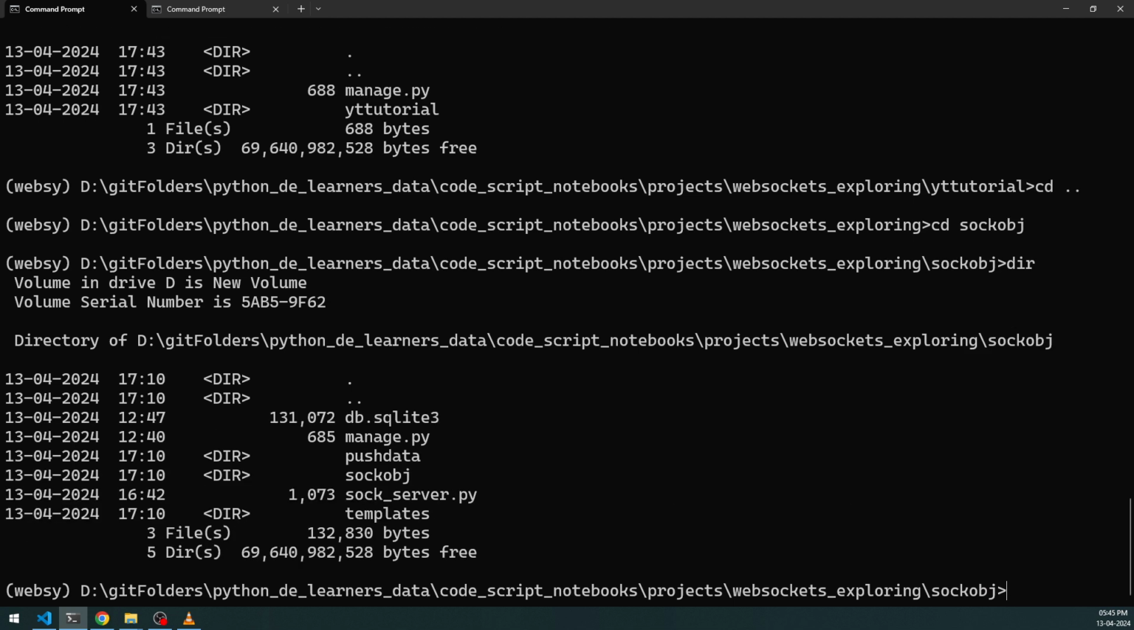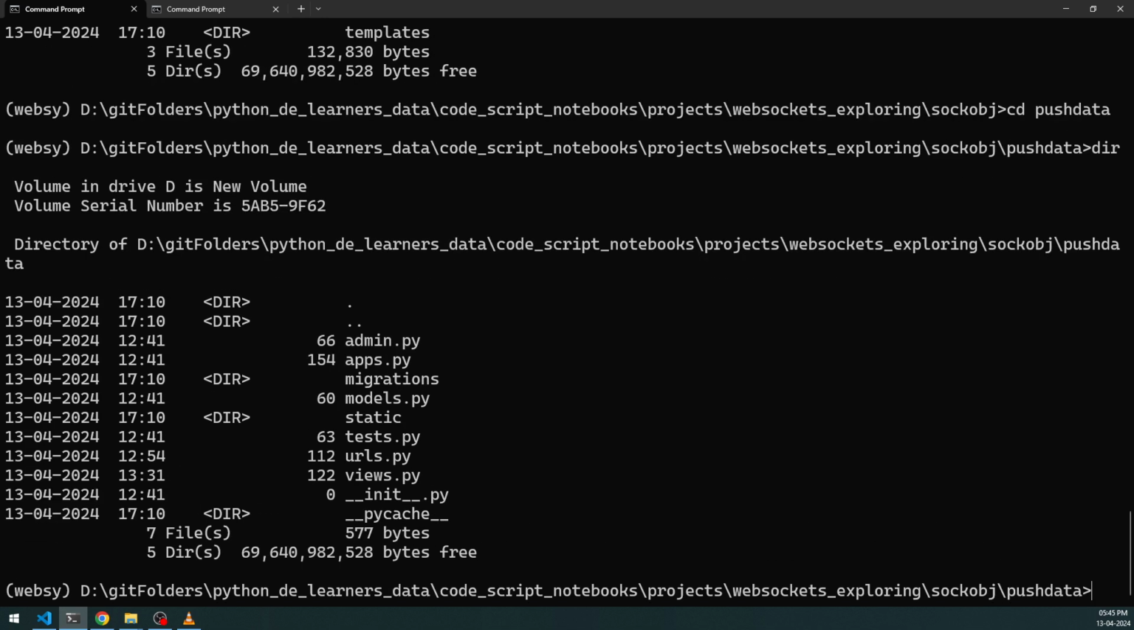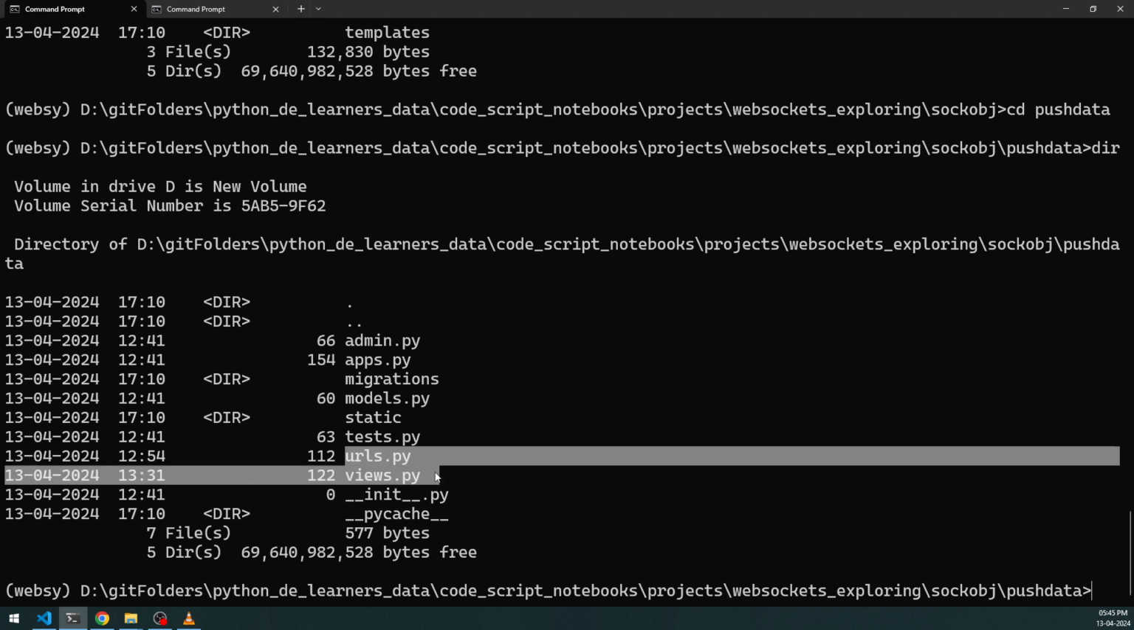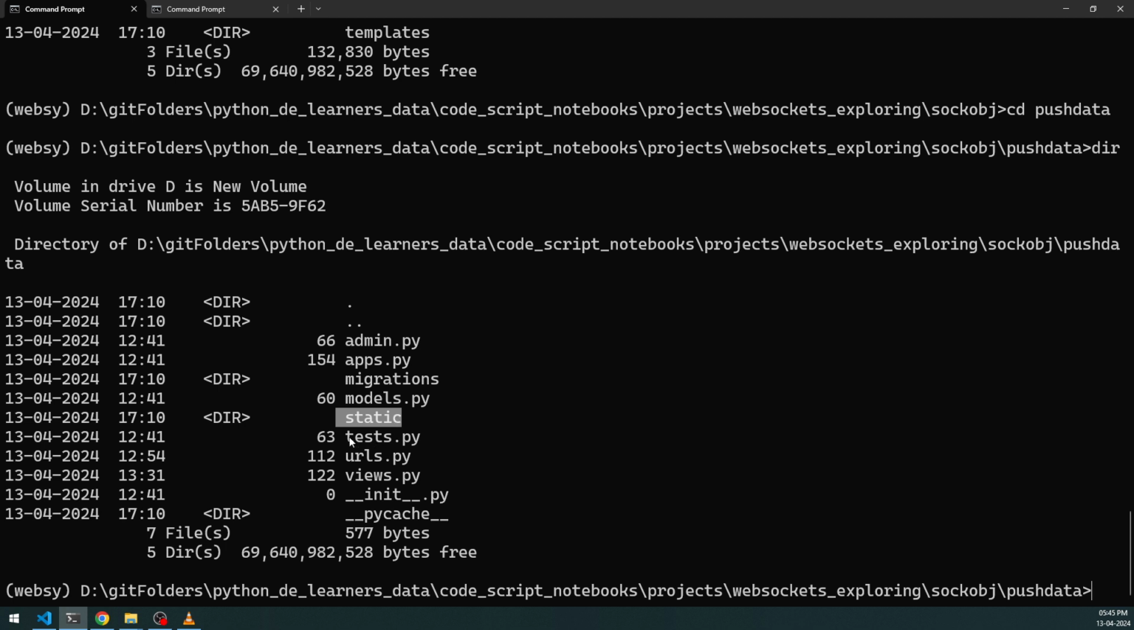and let us do a dir, and let us now try to move into push data. Here you can see the other files and folders that are making a difference. You can see that there is urls.py and views.py, and there is a static folder. So the static folder should be inside your application. Yes, there are other ways to deploy the static folder, but keeping it inside your application is going to be much more comfortable to manage.